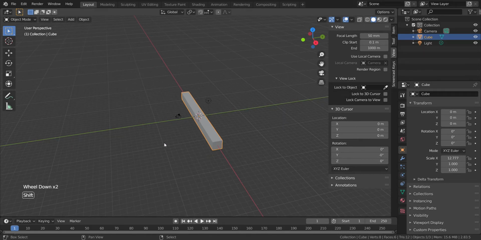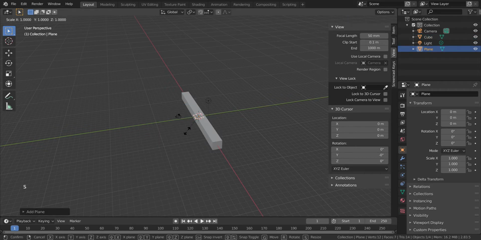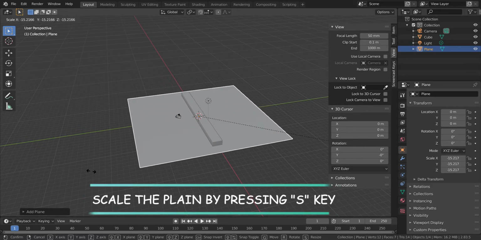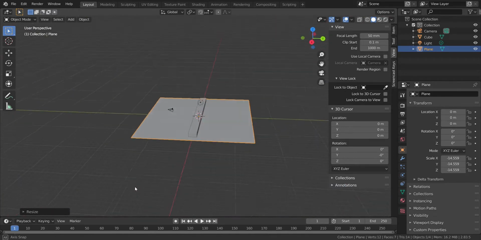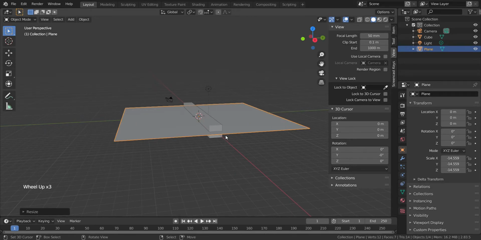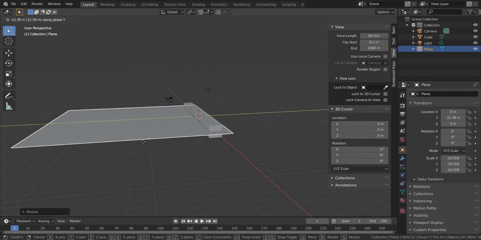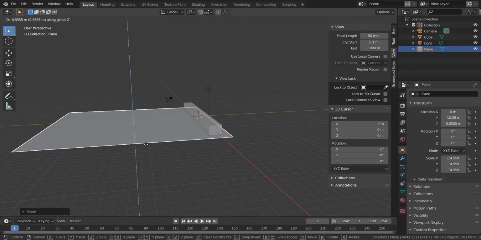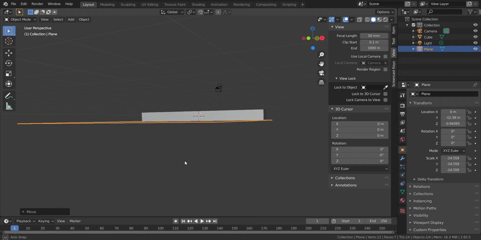Okay, so the next step is we will be adding one mesh, a plane, and we will be scaling up that plane. So this plane will be acting as a floor for this cuboid to move on. Second step is we will be adjusting this plane on the y-axis. For that, we will be pressing G and then Y to move it on the y-axis, and then again G and Z to adjust it on the z-axis, just like this. Alright, now it looks fine.